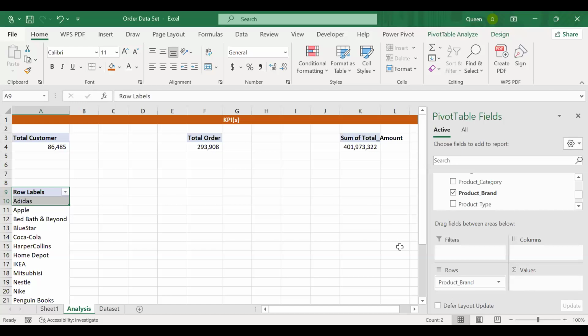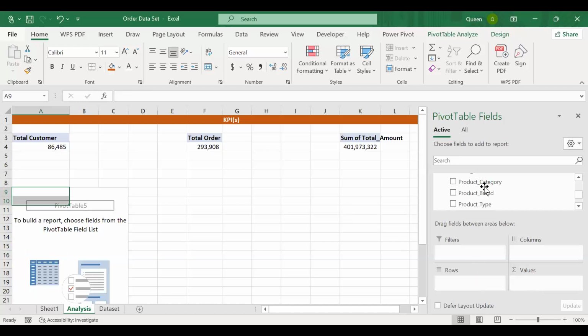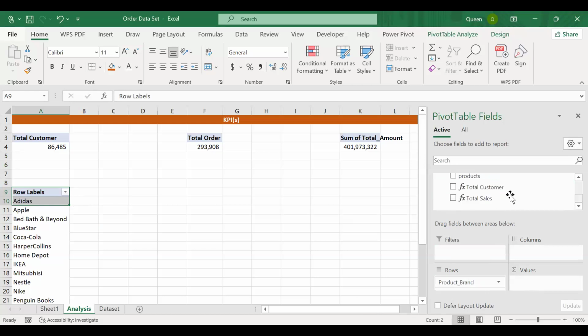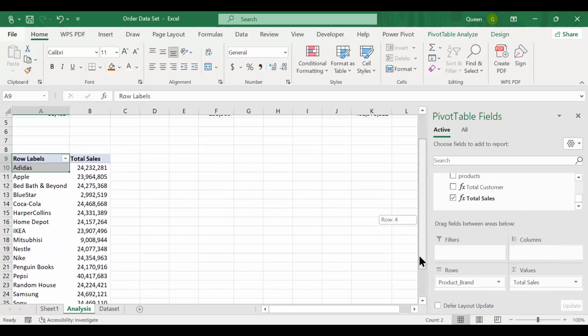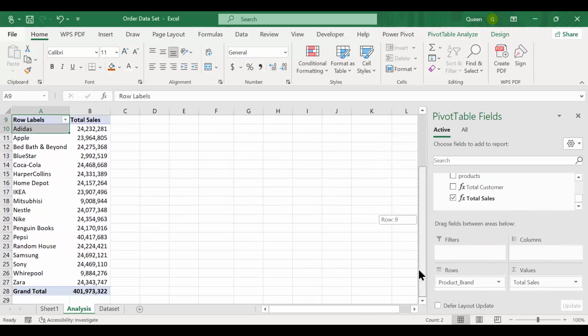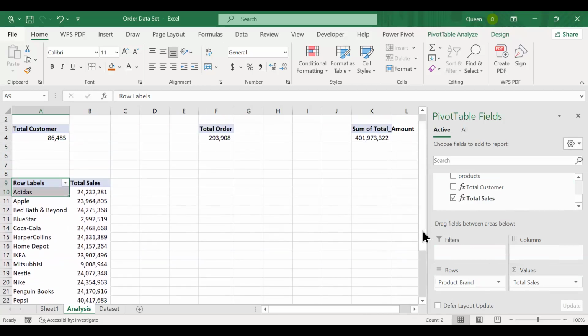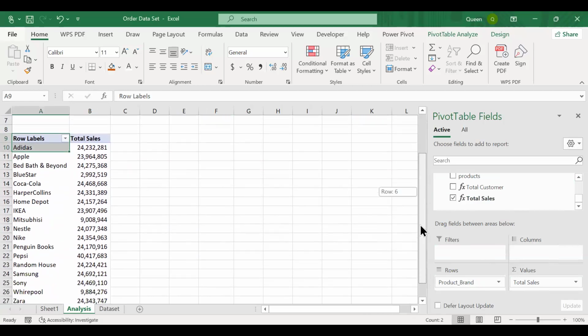Can you see my screen now? We dragged products down to row. Now we are going to drag our total sales down to value. Now what are we having here? We are having all the brands and the amounts they made. Now they're asking us the top 5. So what am I going to do from here?